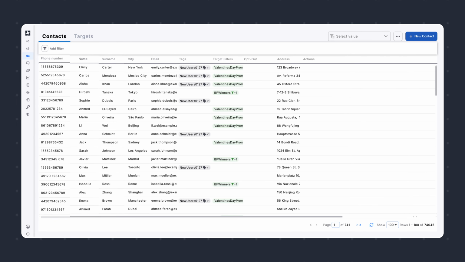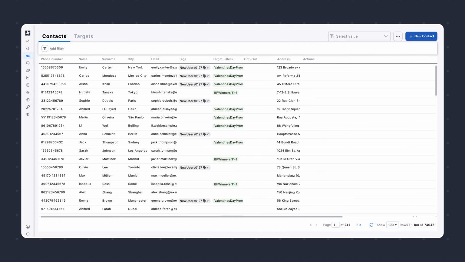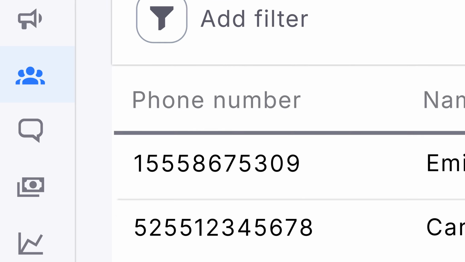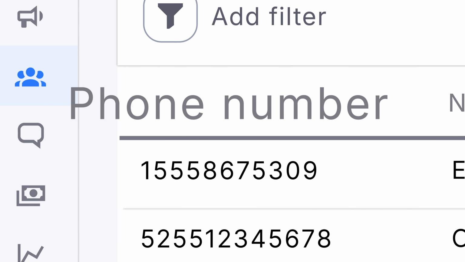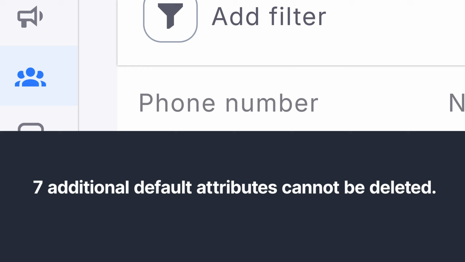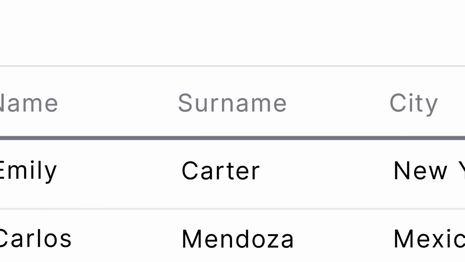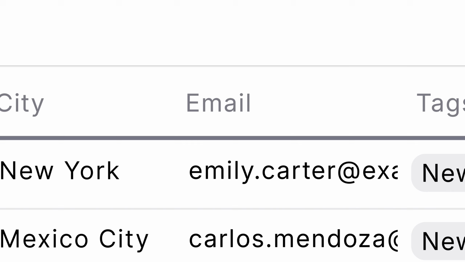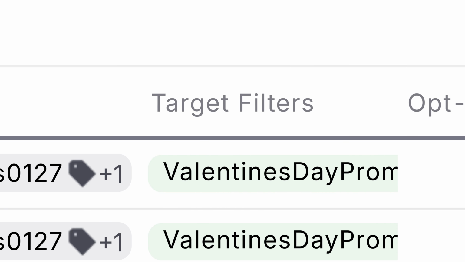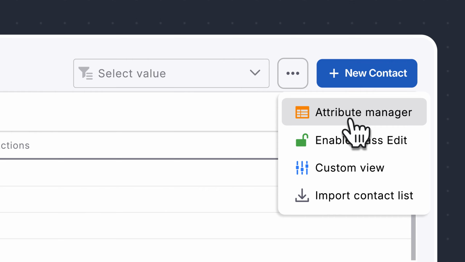The contacts section is structured as a table with each column representing an attribute assignable to contacts. A phone number is a mandatory attribute required to add a contact to the database. There are also 7 additional default attributes which cannot be deleted: name, surname, city, email, tags, target filters, and opt-out. All other attributes can be edited, deleted, or replaced.